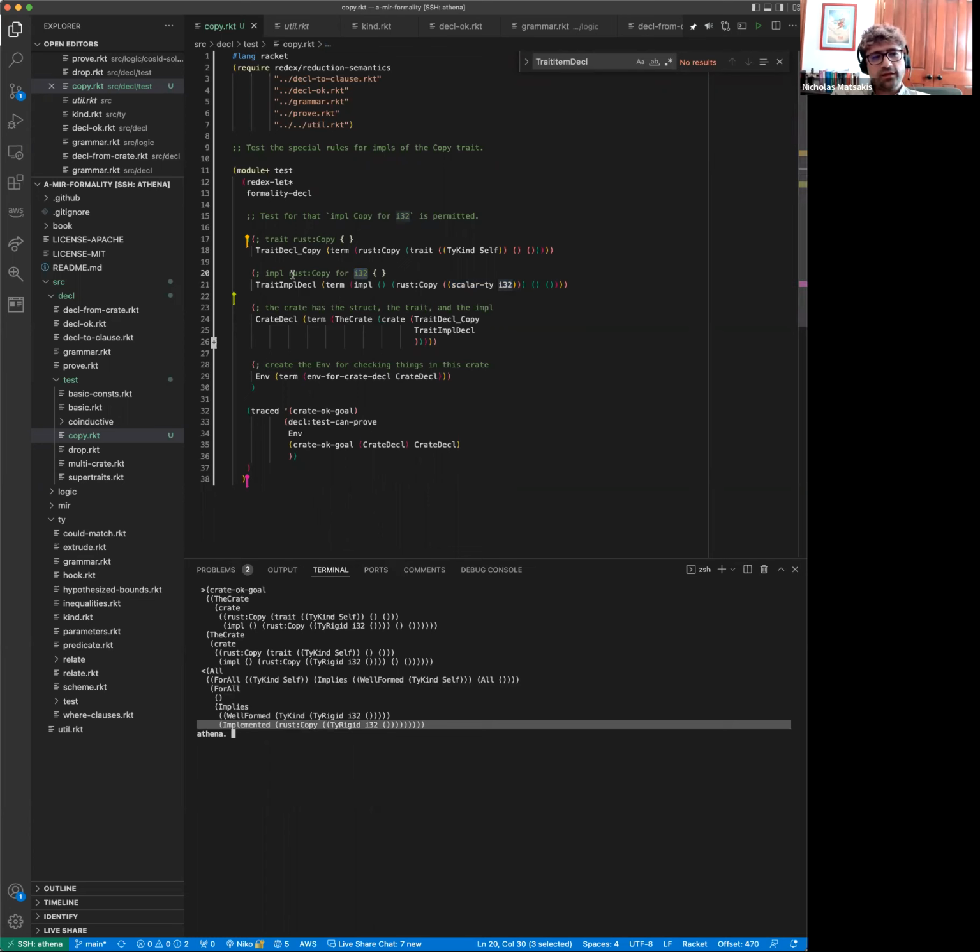And like I said, it seems like a tautology because you have the impl right here, but what's really happening is that the implemented predicate is only provable if all the super traits are also implemented. If there is an impl for this trait and all the super traits or other where clauses on the trait declaration. So this is really checking, did I implement all the super traits?